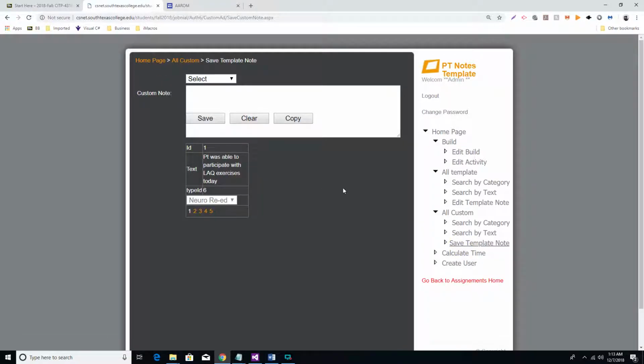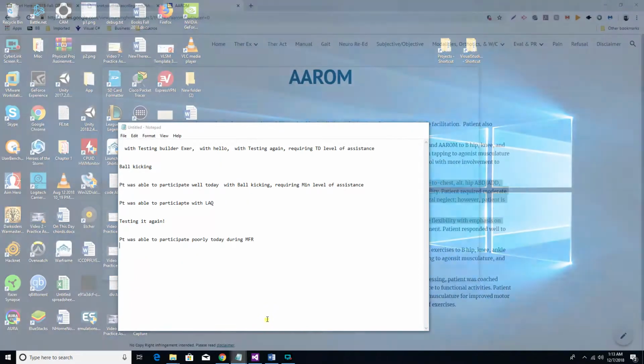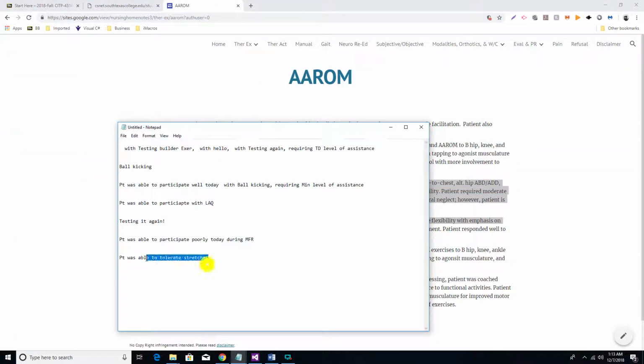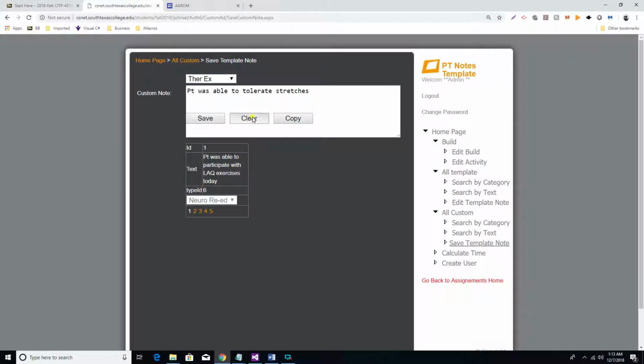Okay, so since we're admin, we can actually add a custom note. See that it's required to add. Let's see, patient was able to tolerate stretches. Let's see. Press save. Yeah, it accepted it. Press copy first. Yeah. Oops. Let's see. There we go. Stretches. And it clears the drop down and the text.